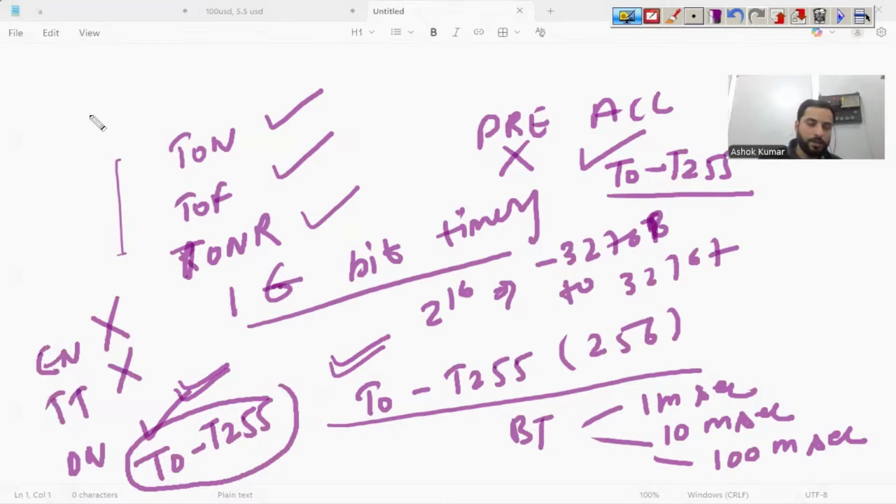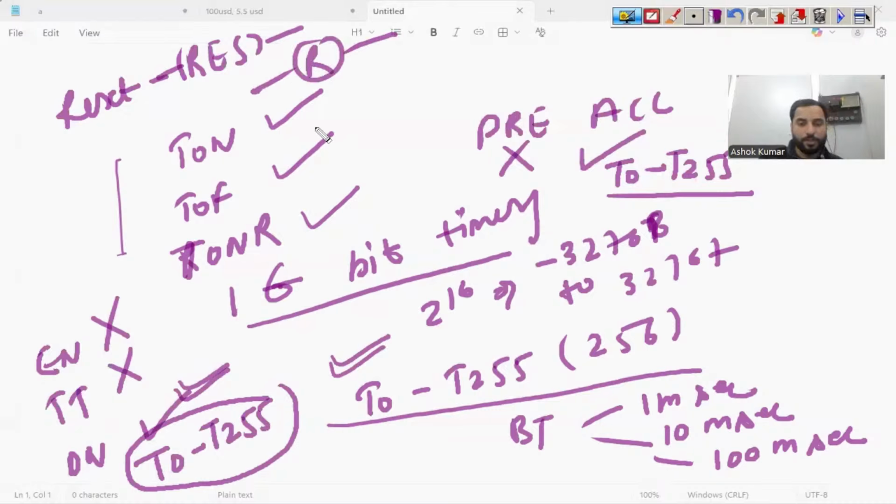And the last but not the least, reset is available, but not with the RES. It is available with R only. Got it? So this was the theory part. One more thing need to add here. Here we have 1 millisecond timers, 10 millisecond timers, 100 millisecond timers. What is the meaning of this? There also you had three base times, right? But there the base times were not fixed for timers.